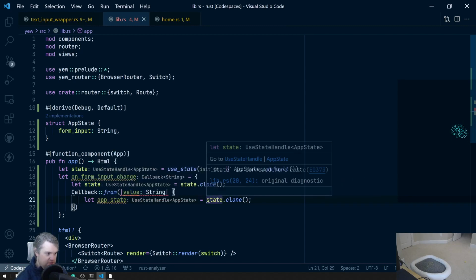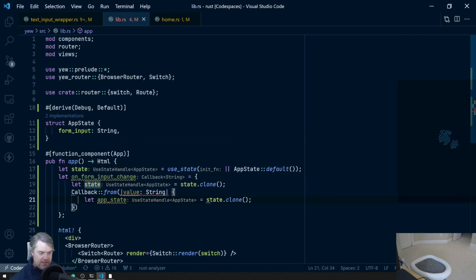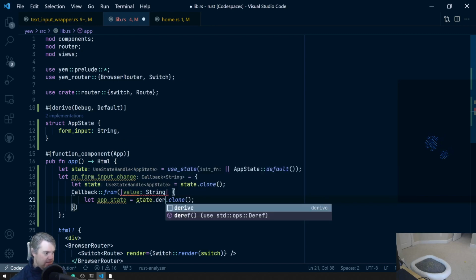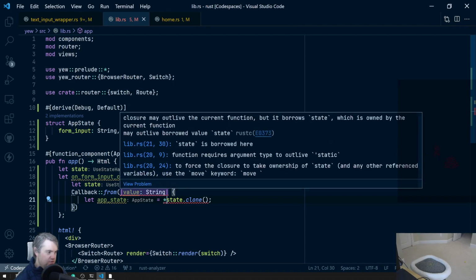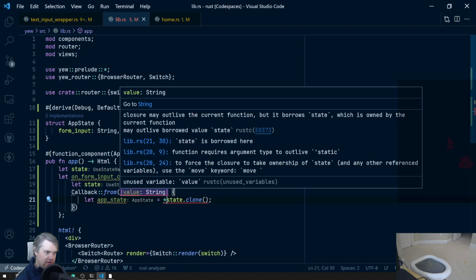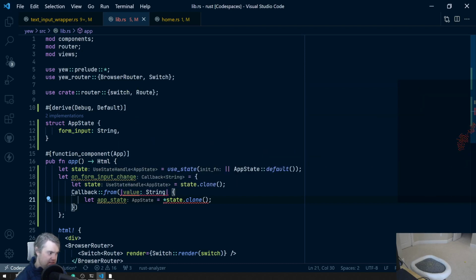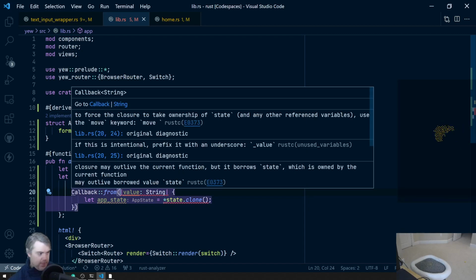Oh, but that gives me a use state handle. Do I have to do like... let's see. As ref handle? No, I probably want to... That's dereffing the... Well, that gives me that. Okay. Closure may outlive the current function, but it borrows state. Also, I cloned. Oh, I need to move.